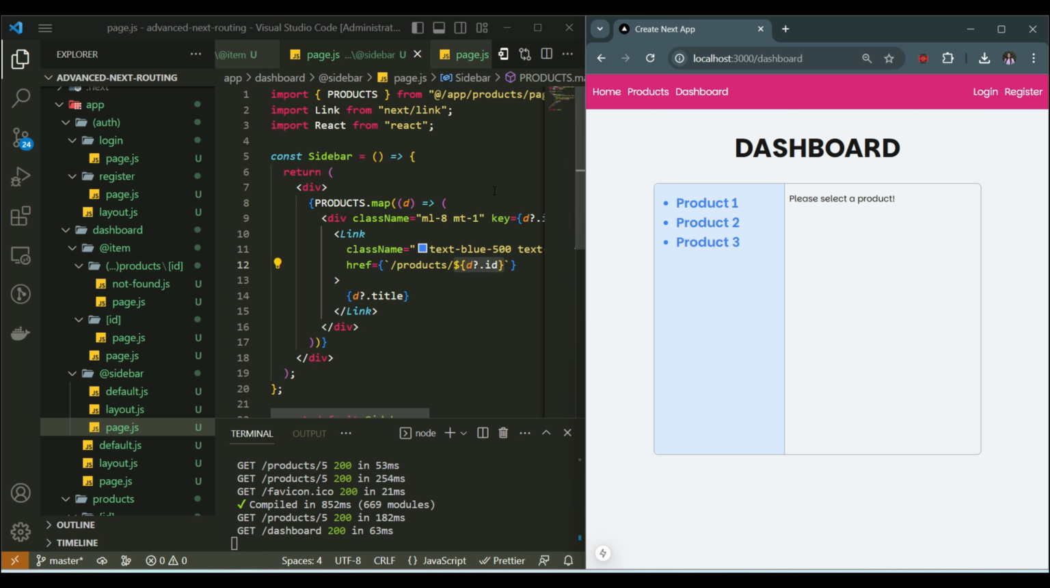So in this video I'm going to be talking about catch-all routes. What a catch-all route means is basically that any number of segments we add to the URL are going to be collected and rendered in one single route in the UI. So let me show you.